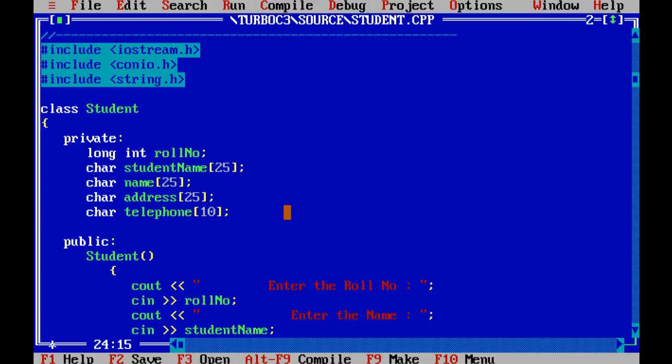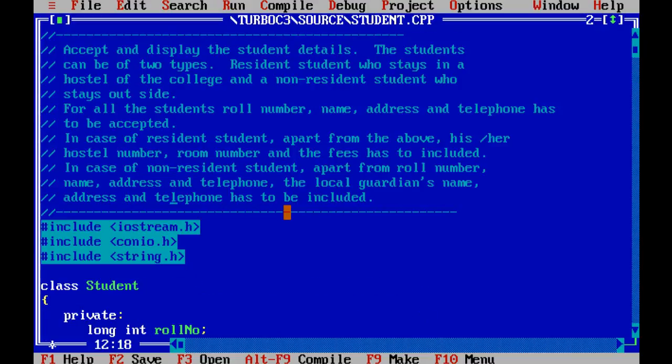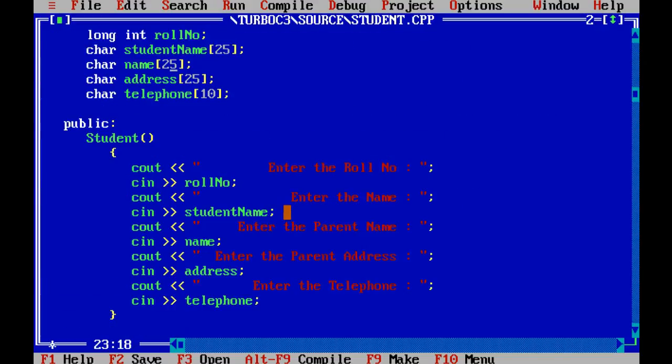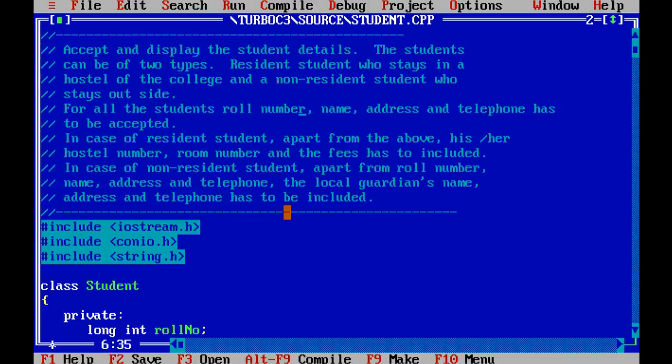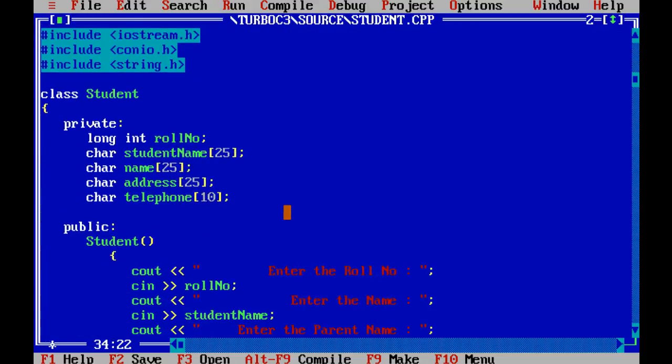Similarly, name. Now this of course is the name of the parent. This is the address of the parent and this is the telephone of the parent. Now this is required for all the students, right? So for all the students, roll number, name, address and telephone. Okay, I forgot to mention one more. Father's name, right? Father's name, address and telephone. Okay, so now that I have included that also in the problem statement.